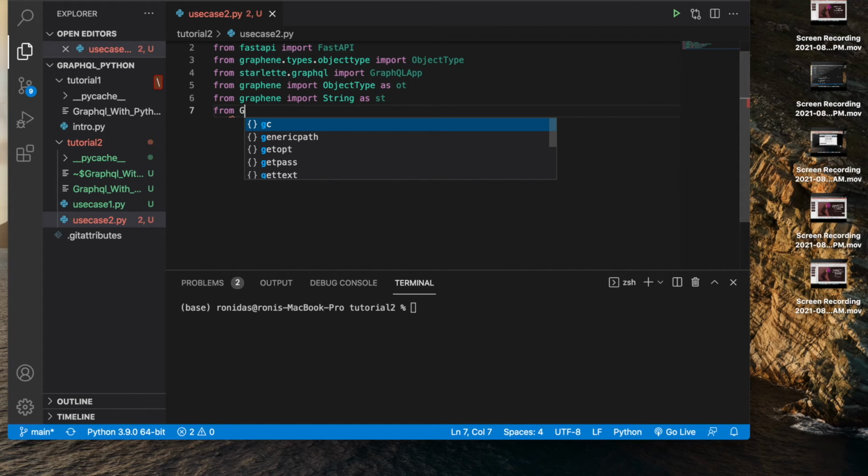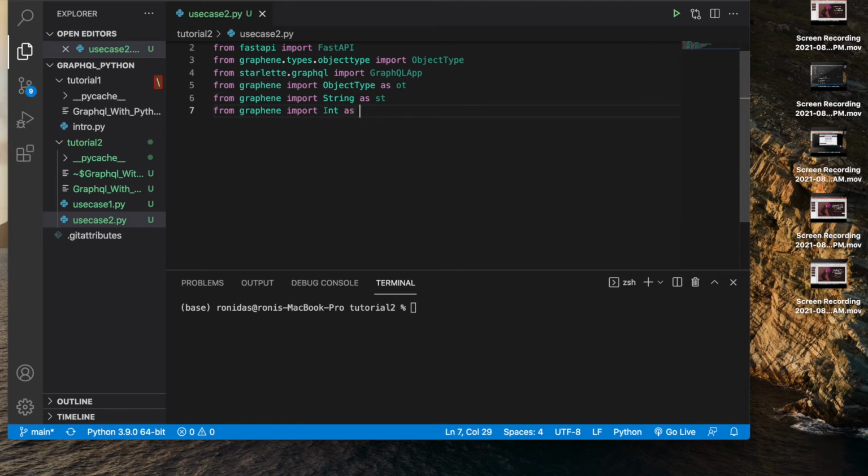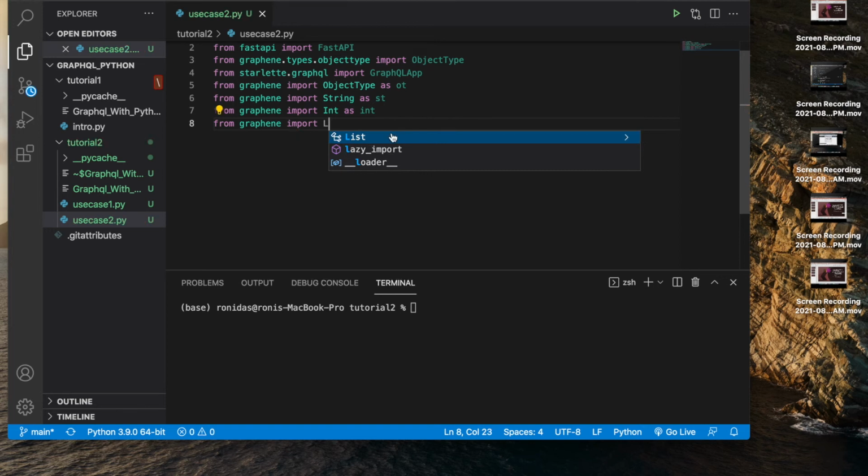From graphene import Int as int. And just because I said I will be importing List, maybe I can write from graphene import List as elite. This is just my own customization, you don't need to use that, but I can show you guys this is also possible.